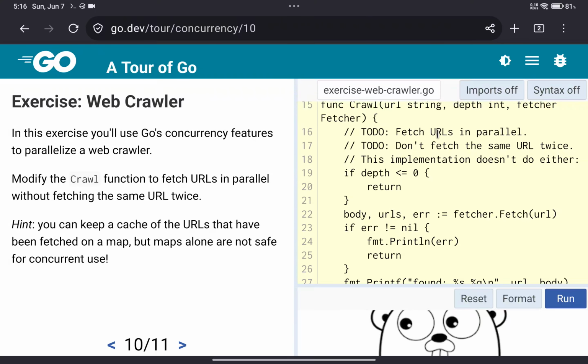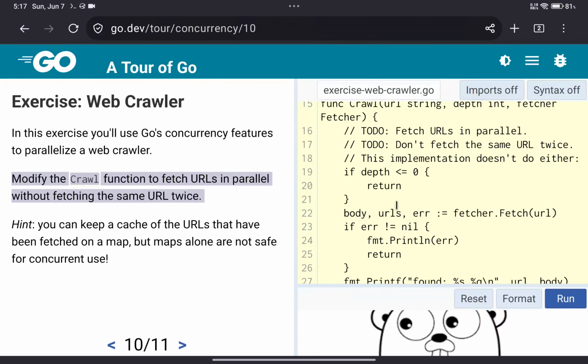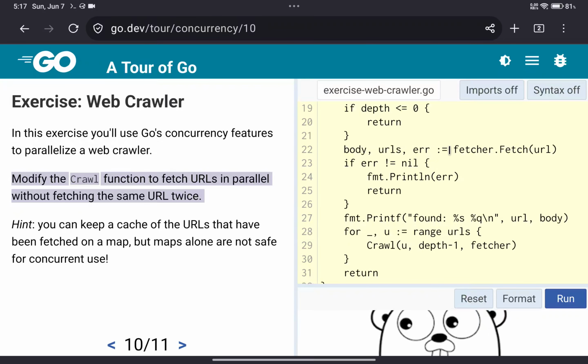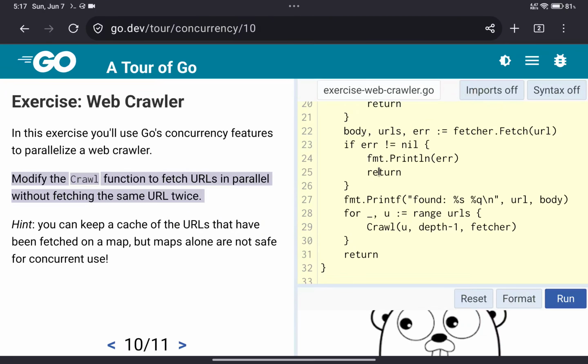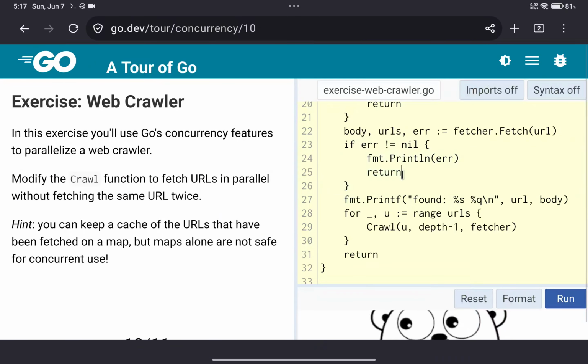So we have to fetch URLs in parallel, and not fetch the same URL twice. This is what they want us to do. This implementation doesn't do either. If depth is less than or equal to 0, return. Fetcher returns the body, URLs, and error, which is what we saw in the interface. And if there's an error, this is just error handling, nothing special. And then they print the URL and body.